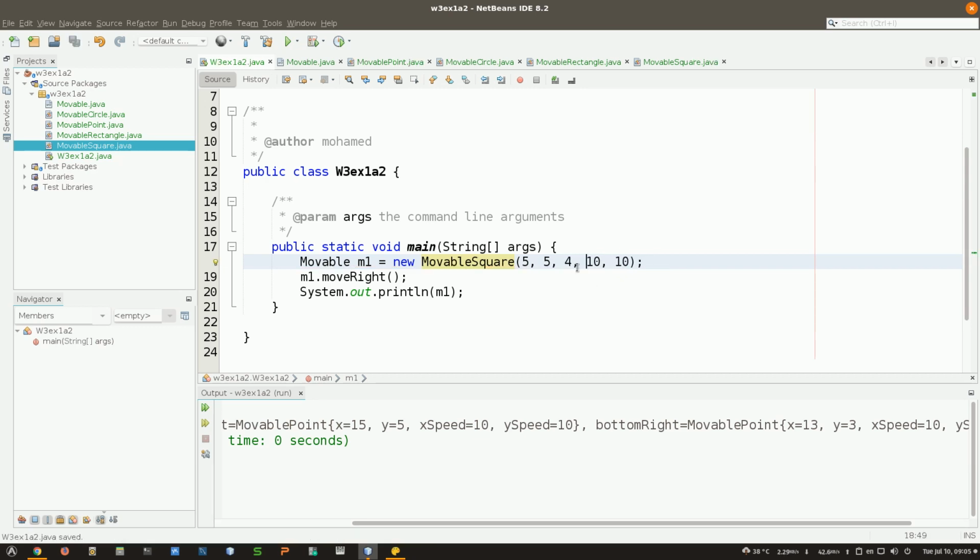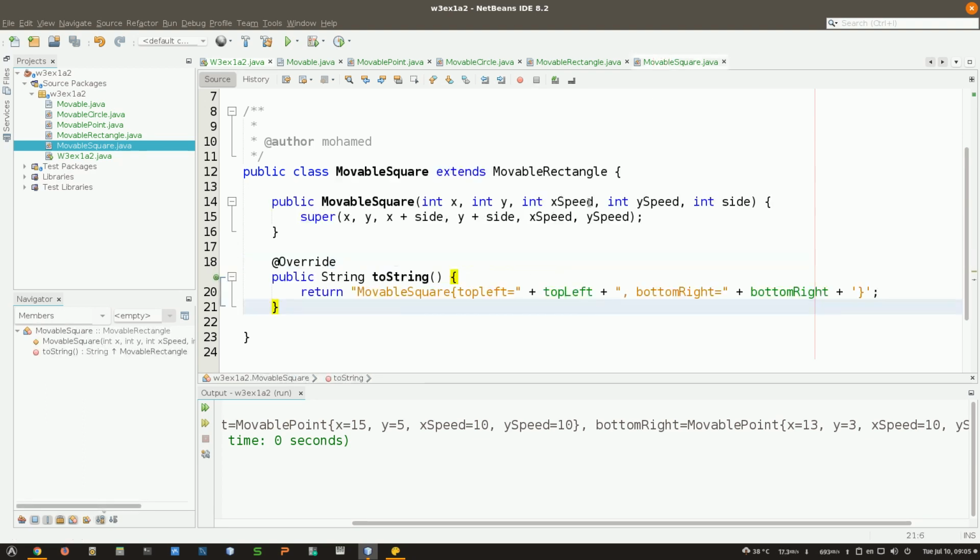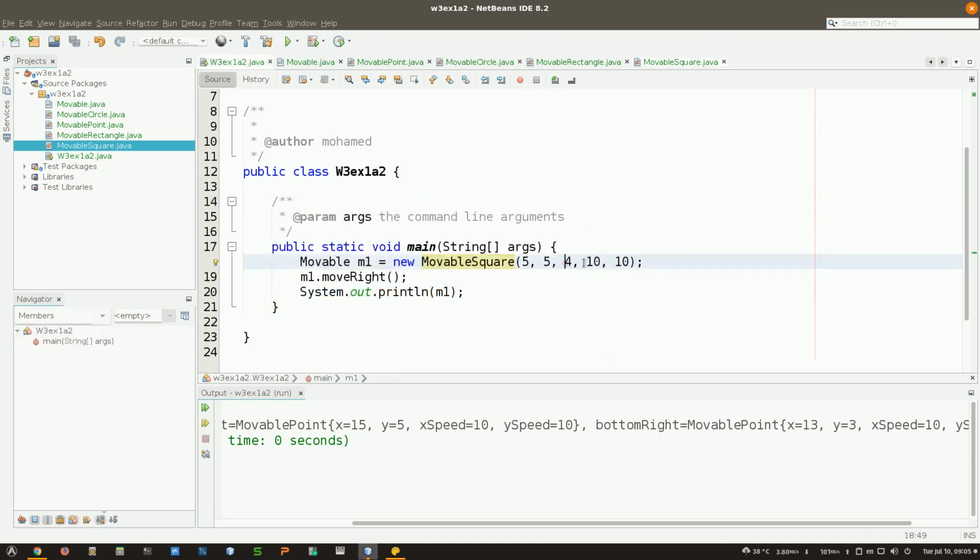Now just to show that, now this is 5 5, the side is 4. Why do I know the side? Because no, this is the speed, the side is the last one, so I need to go back. The last one should be the 4. That's bad pasting.